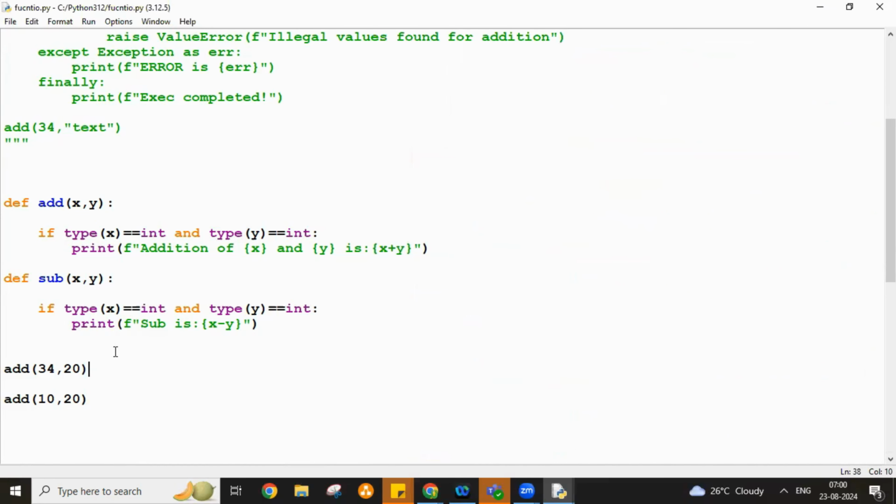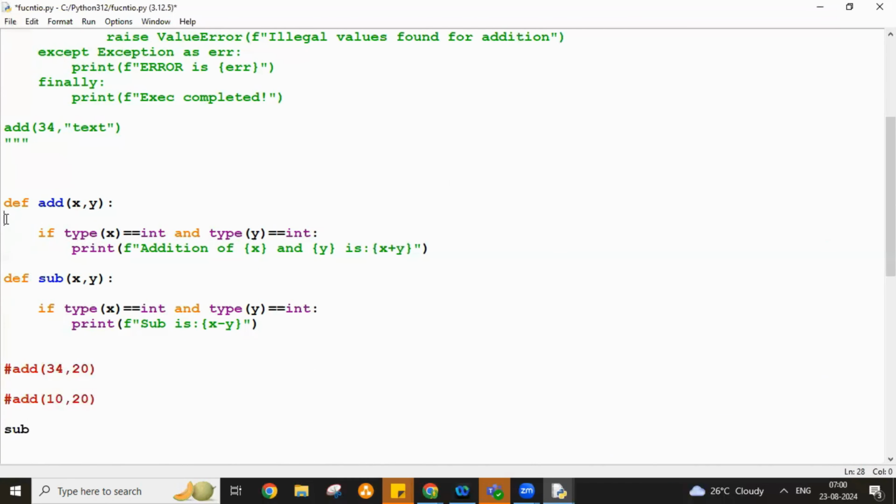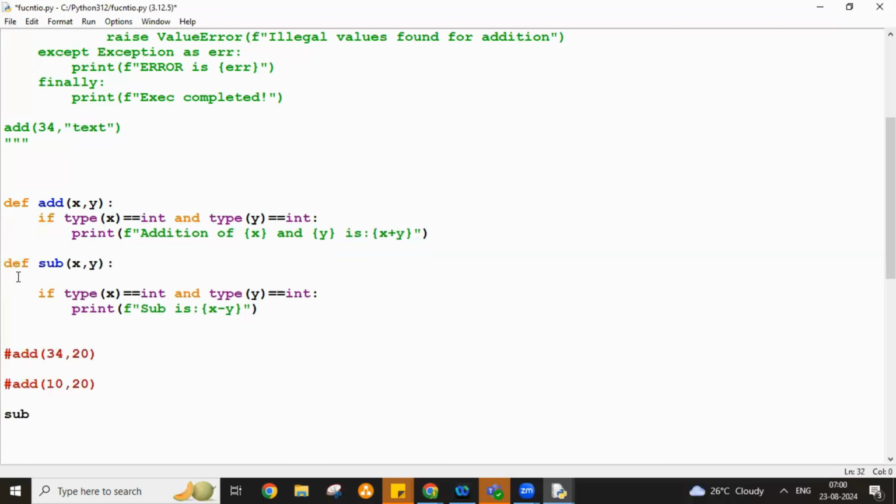And since I've done it for subtraction, let's say if I wanted to do a subtraction, I can write like this, and I'll comment this addition. See, I had an addition block now. So this is what we call the function definitions.